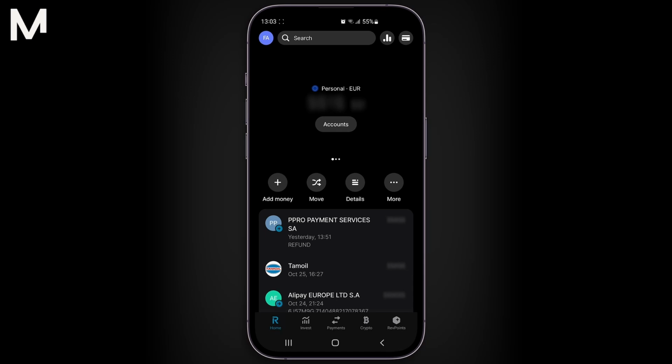You might want to close a Revolut account if you're no longer using the service or if you're dissatisfied with the fees or features. Additionally, you may choose to close it for security concerns or to simplify your finances.